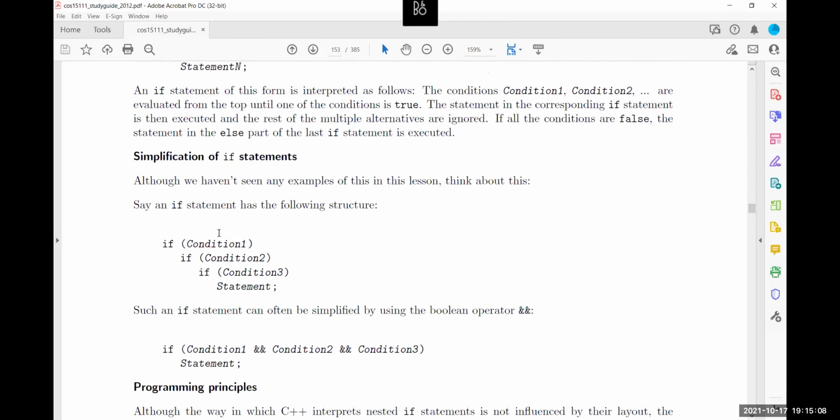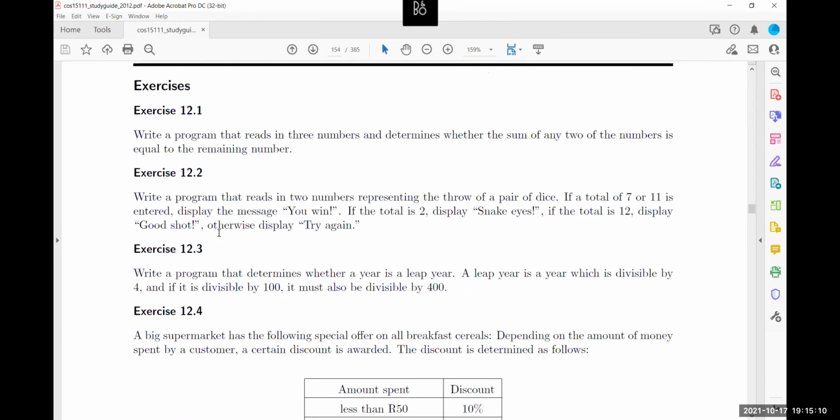So let me take an example from here. I looked at exercise 12.3. In exercise 12.3, it says, write a program that determines whether a year is a leap year. A leap year is a year which is divisible by 4, and if it is divisible by 4, it must also be divisible by 400. So there's more than one condition that needs to be met.